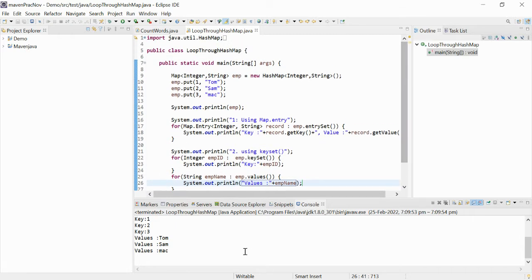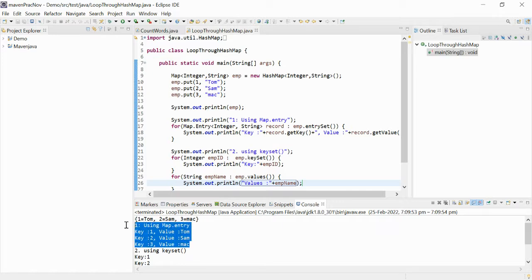Okay, see here, it returned. So this is the number one step, and this is onward using key set, keys 1, 2, 3. This is how it is getting printed.